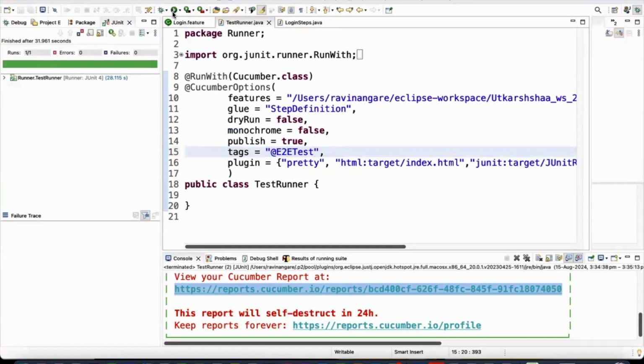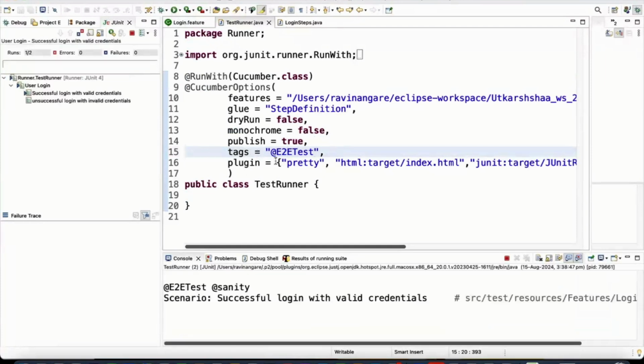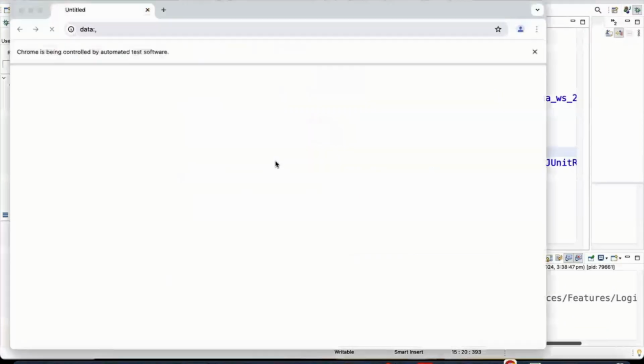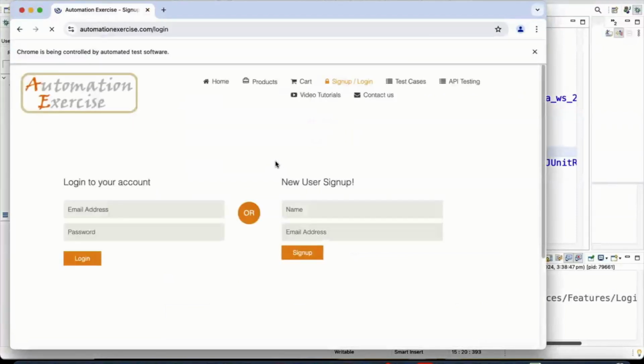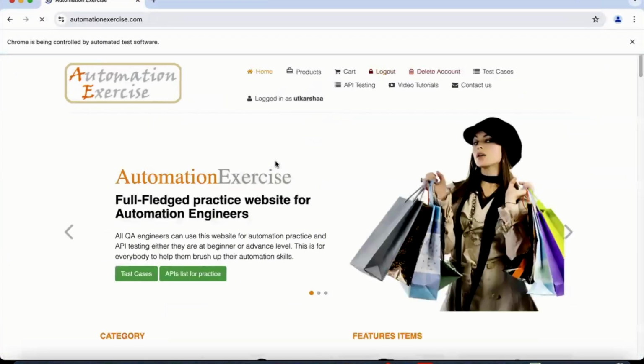We set the tags as E2E test. Here we execute the sanity scenario as well as the regression scenario, because the E2E test tag is assigned to the whole feature file. In that way we do tag-wise execution. Earlier we executed with the sanity tag, after that with the regression tag. Now we are executing the whole script.